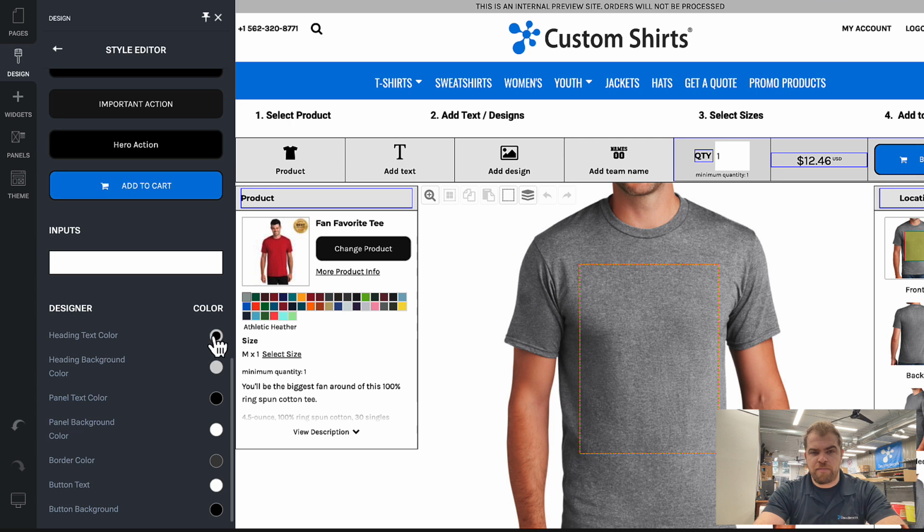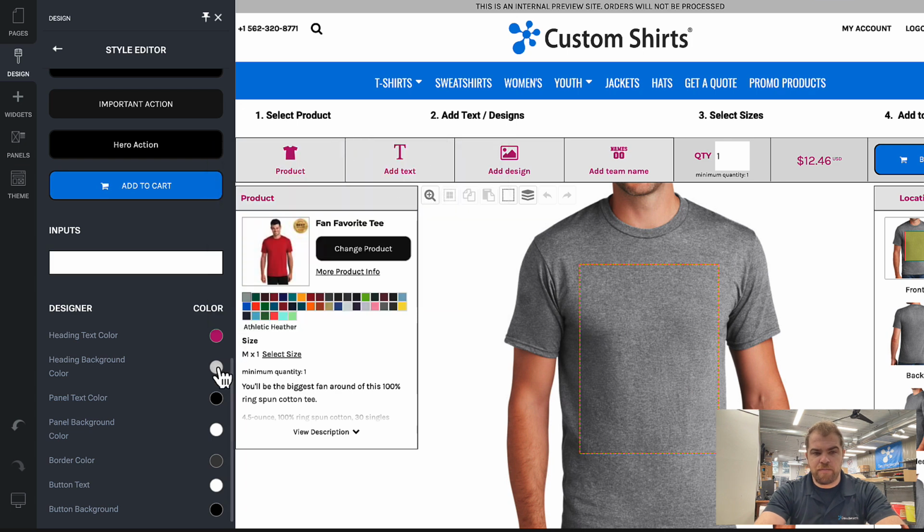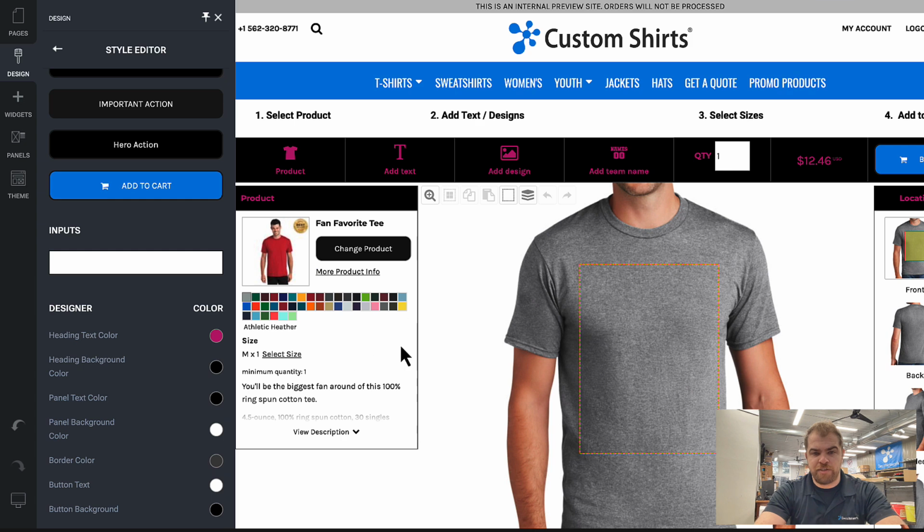So like this top bar color up here, maybe I'll make it pink as an example. We can make the background black. We can change the panel background, this button color. These are the basic things you can do within the style editor.